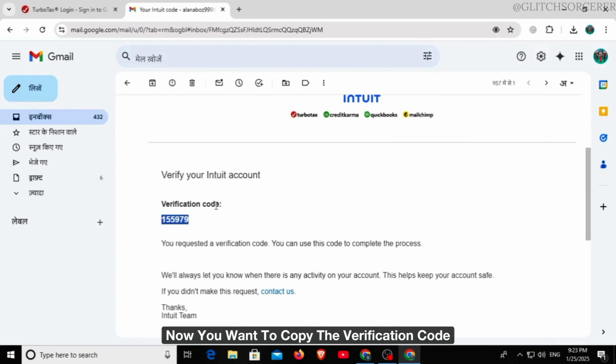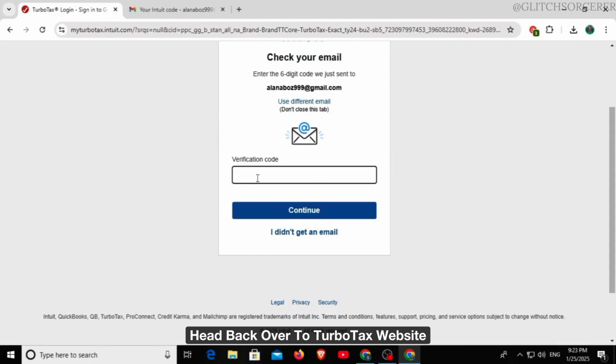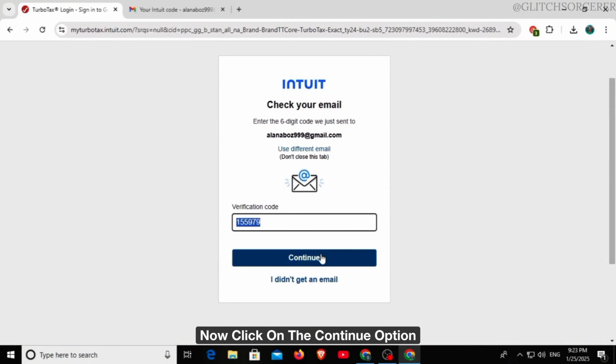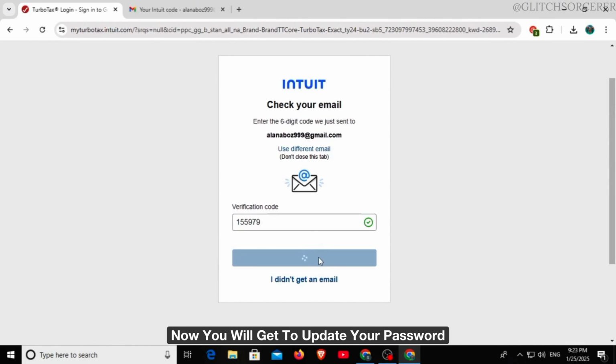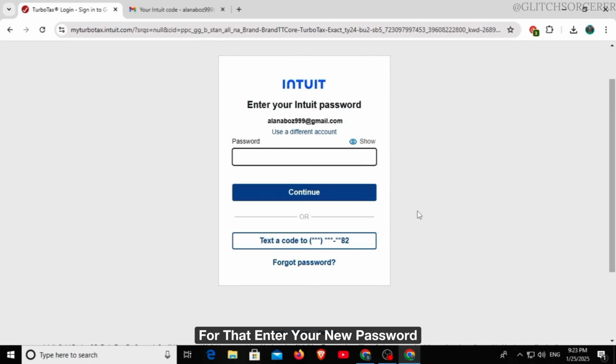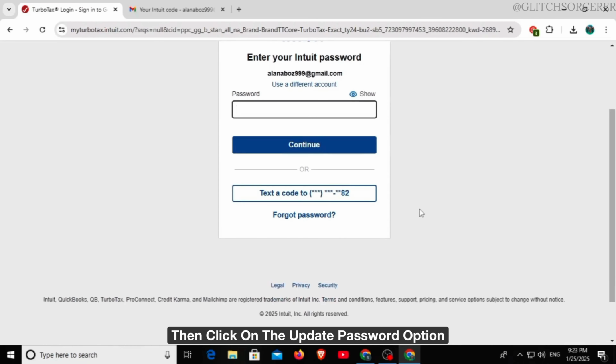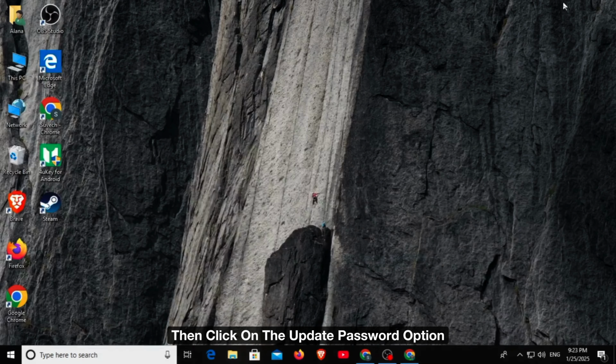Now you want to copy the verification code. Head back over to TurboTax website. Then paste the code over here. Now click on the continue option. Now you will get to update your password. For that, enter your new password. Then click on the update password option, and in this way you can reset TurboTax password.